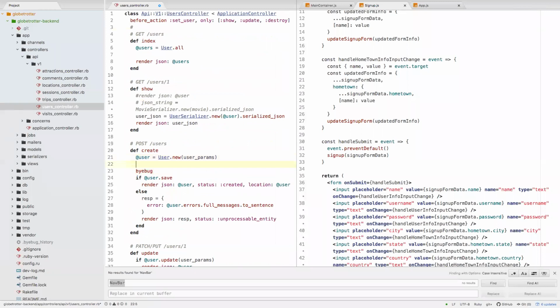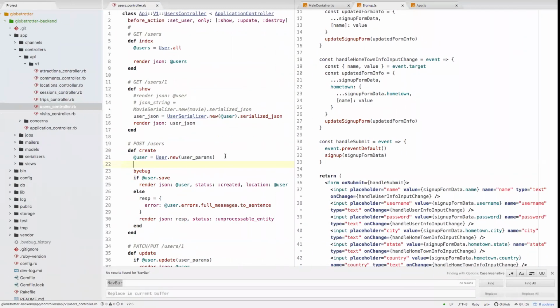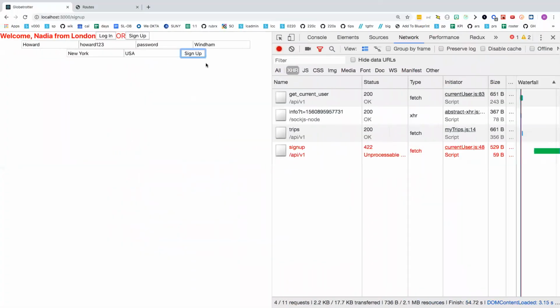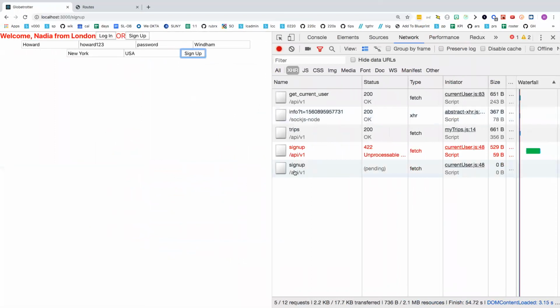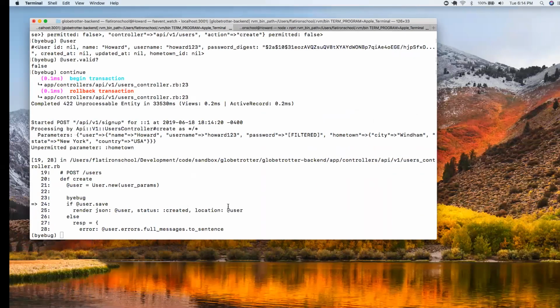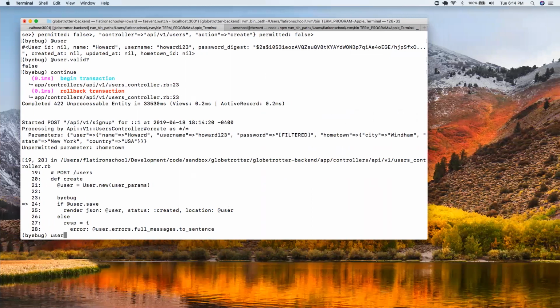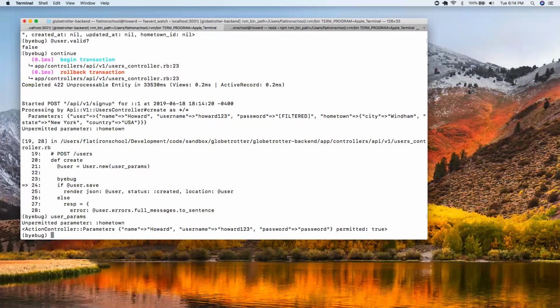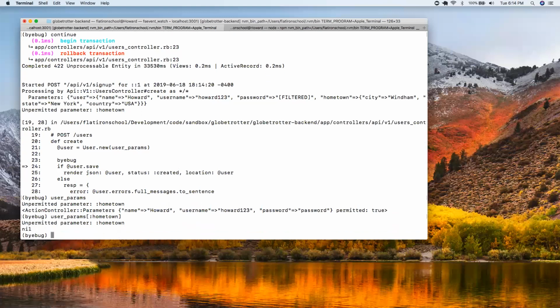So I can say something like, let's see, actually let's go one more time. This will be easier, I think, to play with in the bug. Oh, cool, now the form's not cleared. That's much better. So now I'm back in the bug. If I look at user params, this is my whitelisted list of params, and I say user params hometown, nil. Okay, so it actually filtered out hometown. Why would it have done that?